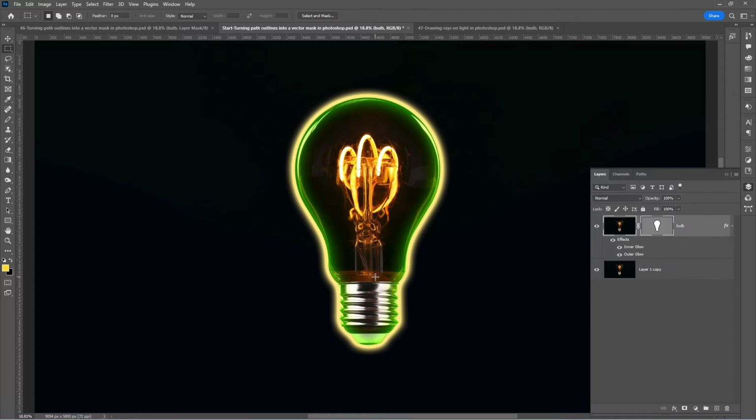You don't want the vector mask to hide the glow. To avoid that, we will use a normal pixel-based mask. Make sure the bulb layer is selected. Go to the bottom of the Layers panel. Click on the Add Mask icon.